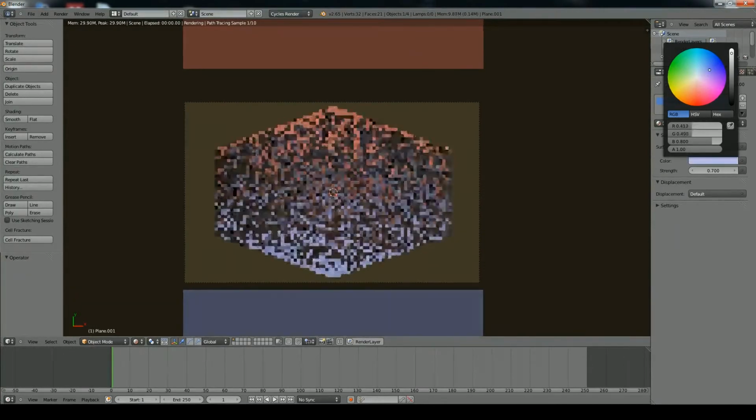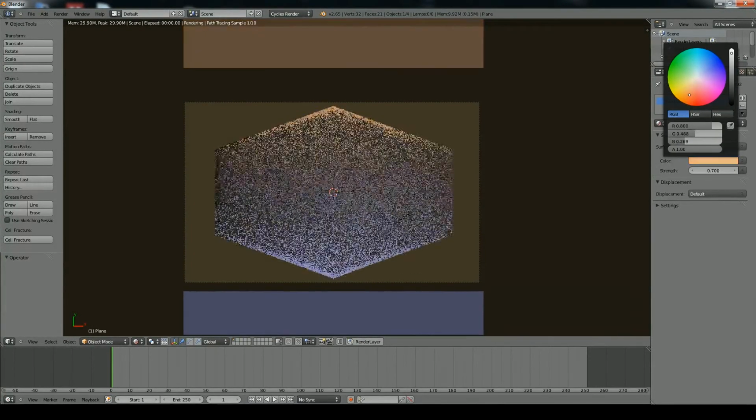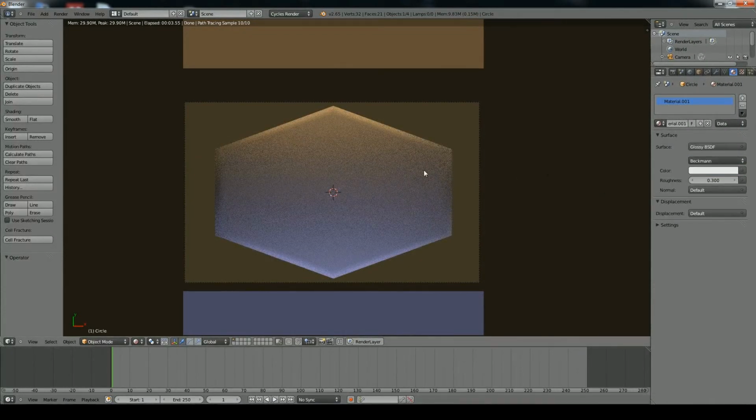So let's go and make it blue or something. And let's go back and make this one a little bit orange. Yeah, you don't need to make it too extreme, but just enough to give it a nice effect. And what we can do after that is probably go and render this out.